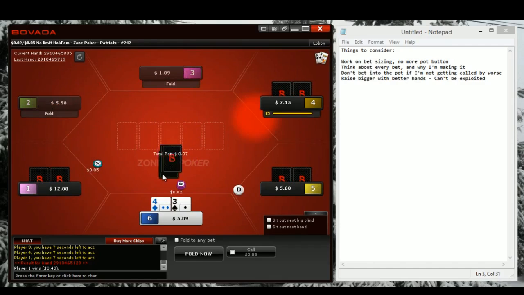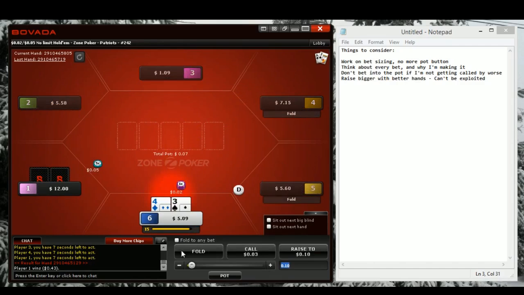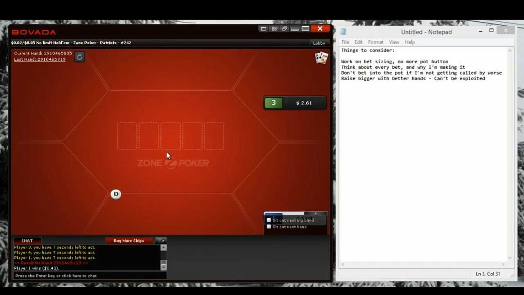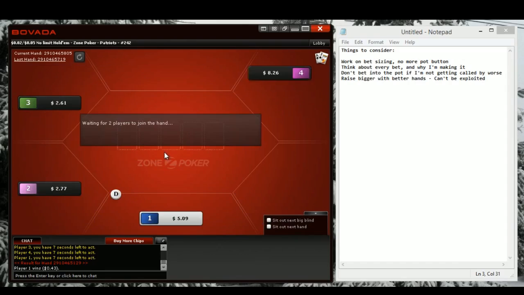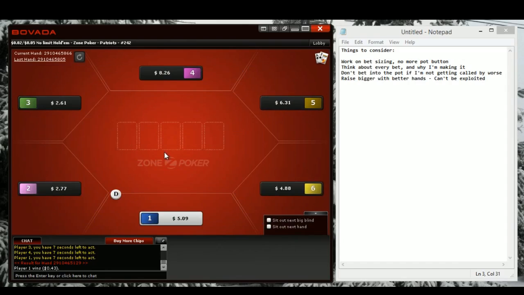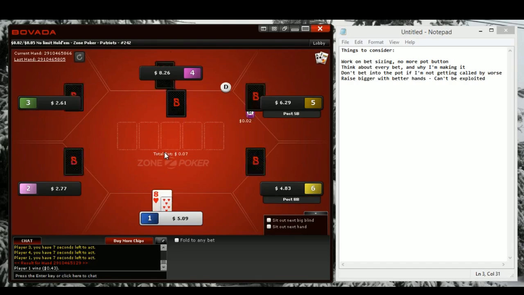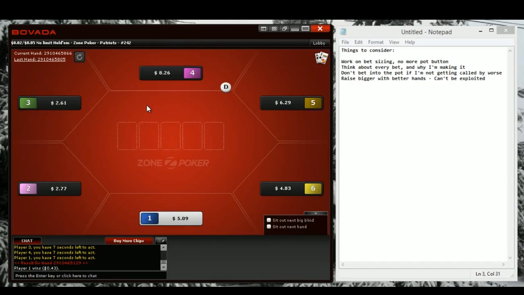4-3 off, terrible hand, out of position. If he had position, we might want to play blind on blind, but not in this case. 8-6 off, another fold under the gun.